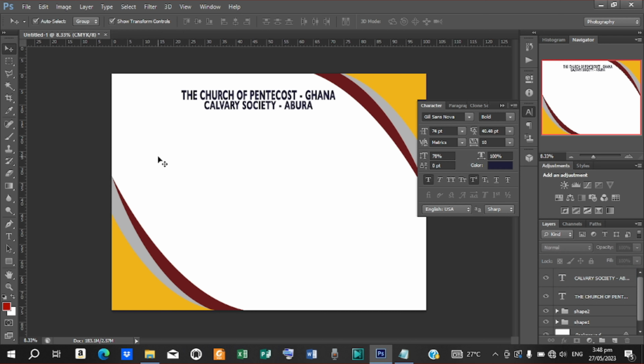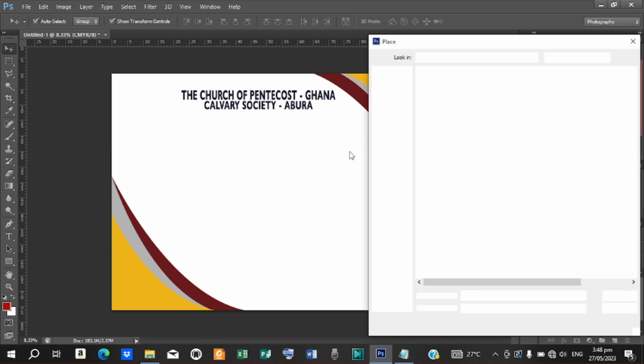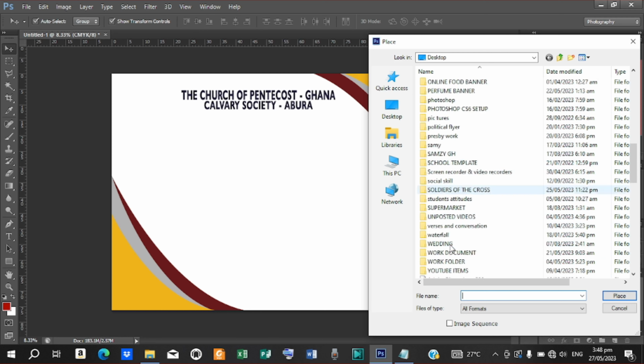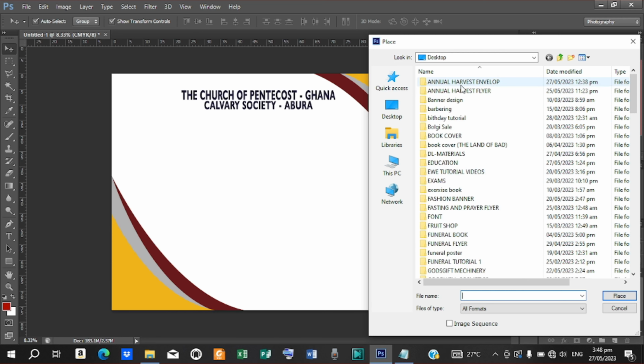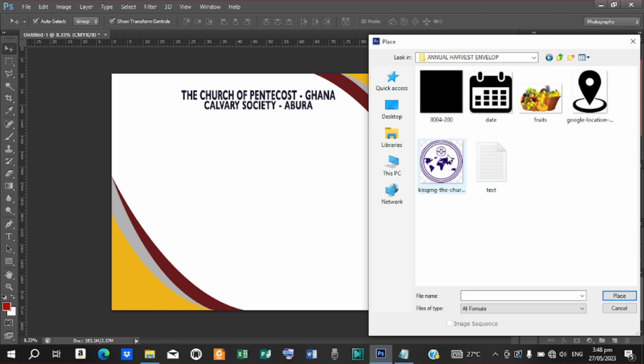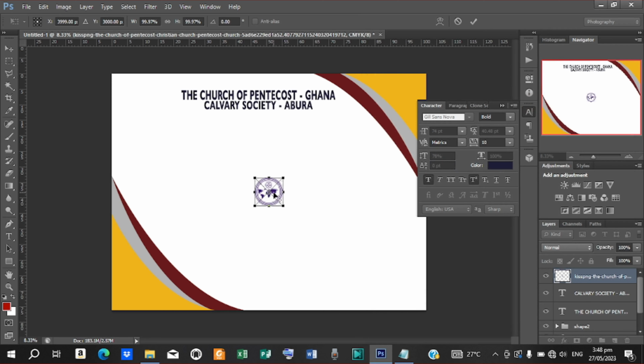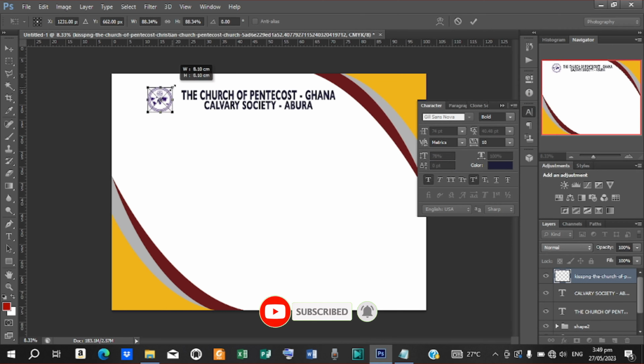All right, next thing that we are going to do is go to our file, go to place, and let me look for my folder that I'm going to use. Okay, so let me bring in the logo of the church. Let's bring that logo to this side. Let's close it down a little bit, holding down Shift and Alt, and drag this in like that over there.